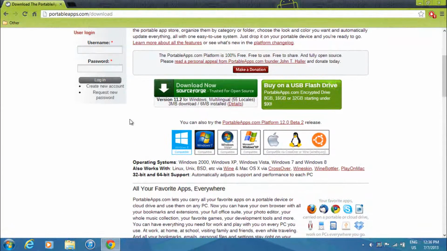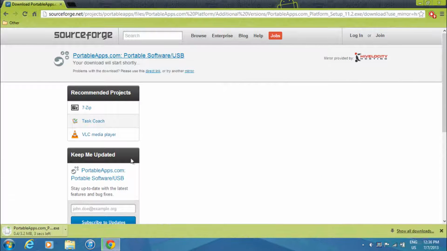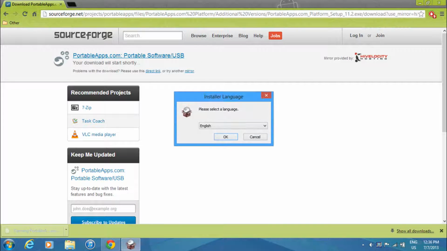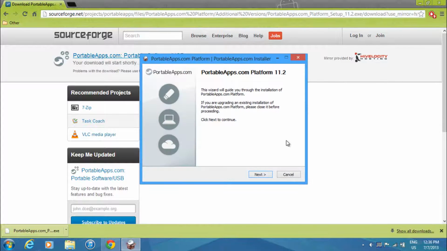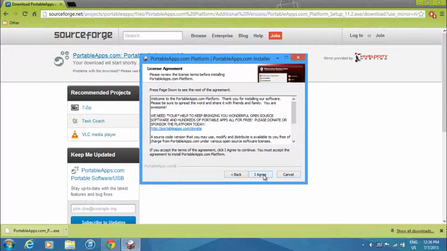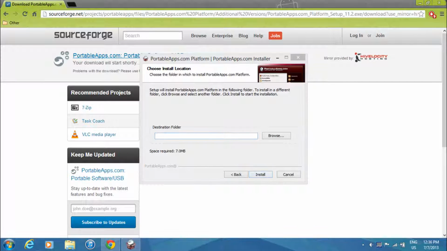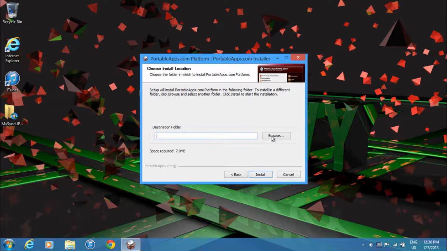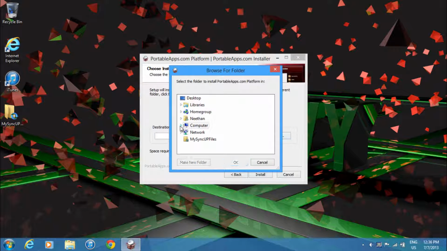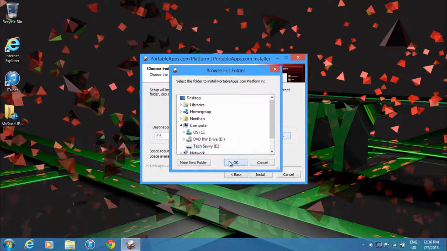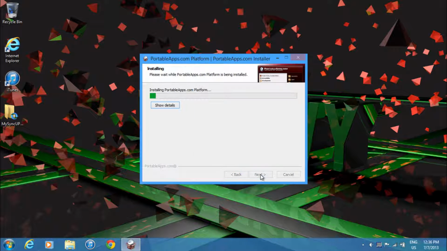To download and install, just go to Download Now and select Download Now from SourceForge, and you should see it downloading. Run the setup, click OK, click Next, I Agree. When you're choosing the installation folder, choose your USB. Mine is in port E, and I'll select OK. Then just click Install.